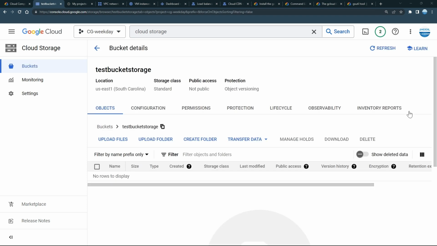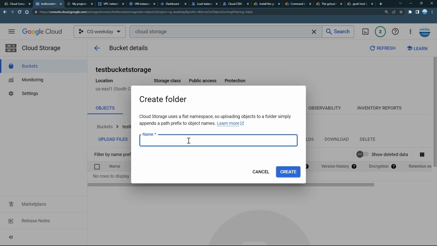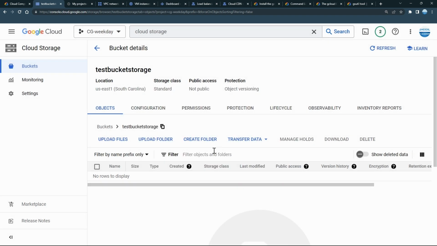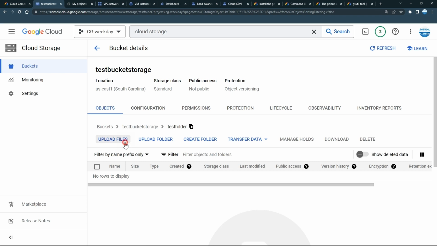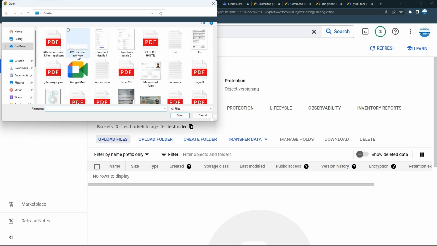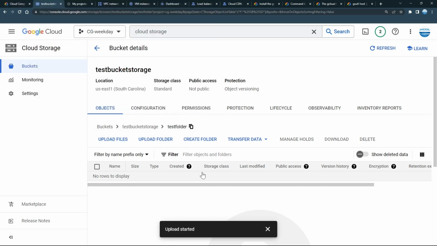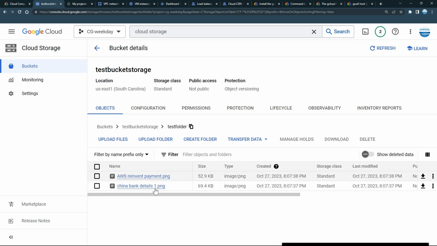So let's start with uploading files here. We have already created a bucket, and now it's time to upload. Let me create a folder first, test folder, and then create. Enter the test folder, upload files, and just upload 2 files. It's very easy to upload files and create folders. Right, the upload started, and now it's successful.